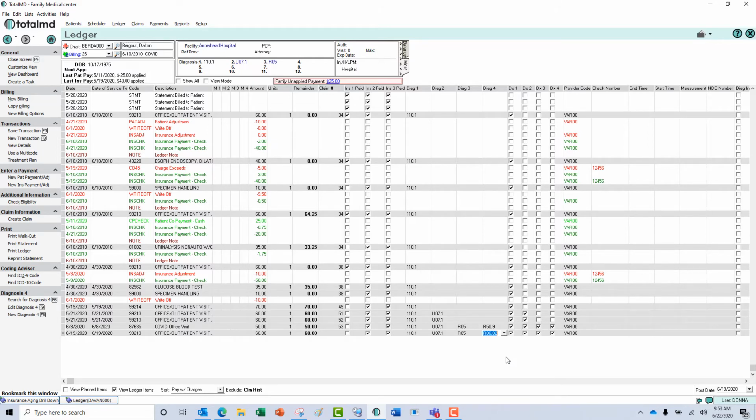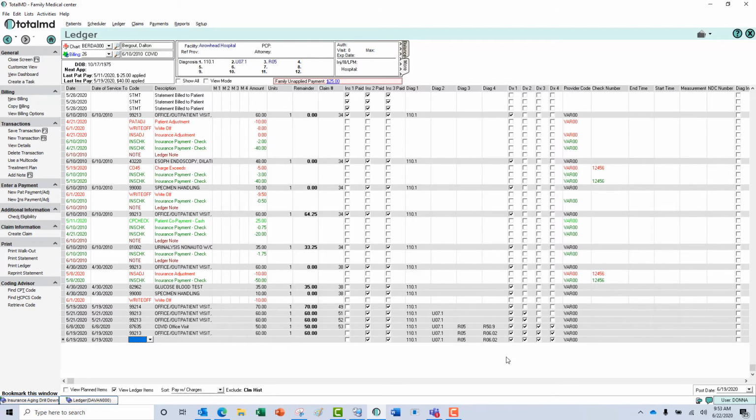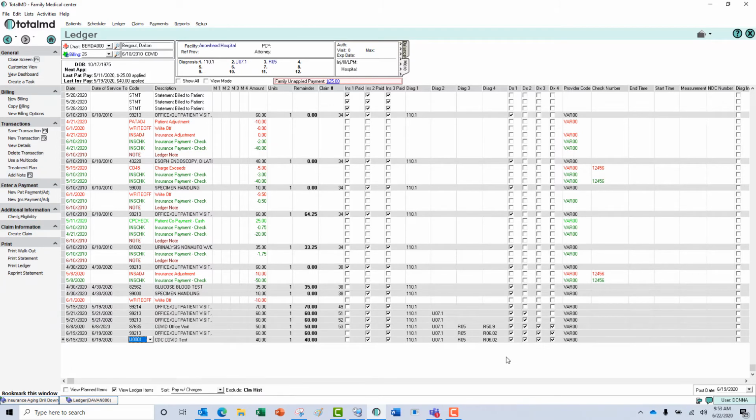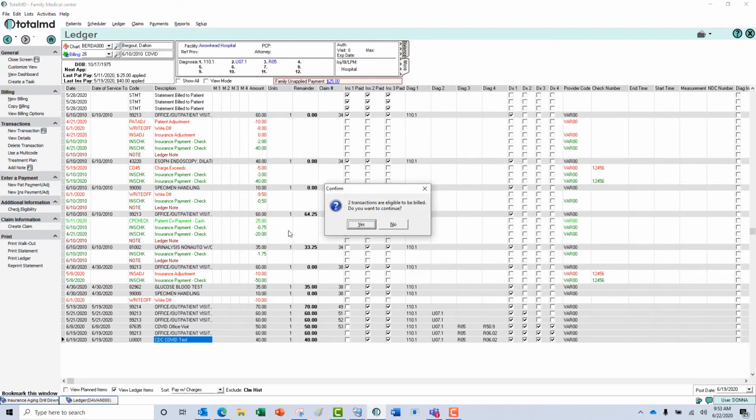If we arrow down here today, it will show on the ones we're putting in now. So we can put in a secondary code here. And then we can go to the left and save the transaction, and then we can create a claim. This will tell me I've got 2 transactions that are eligible to be billed. We'll continue. It says it's been created. Do you want to view it now?